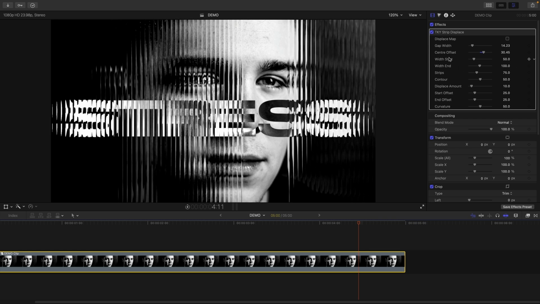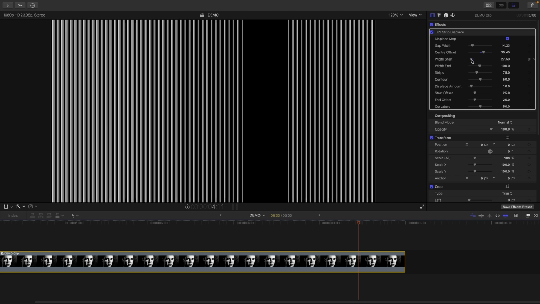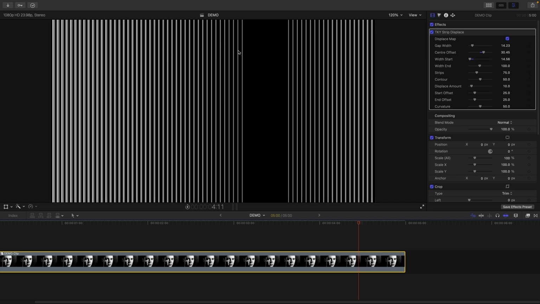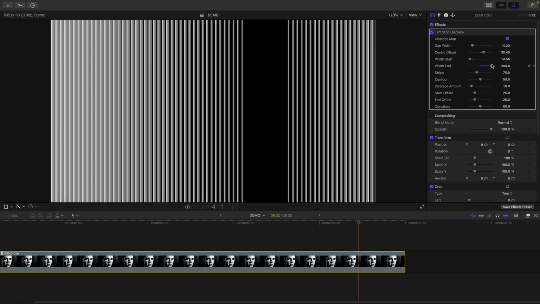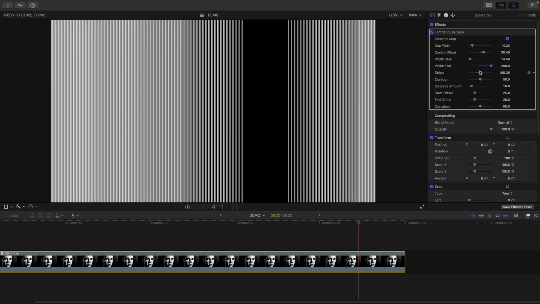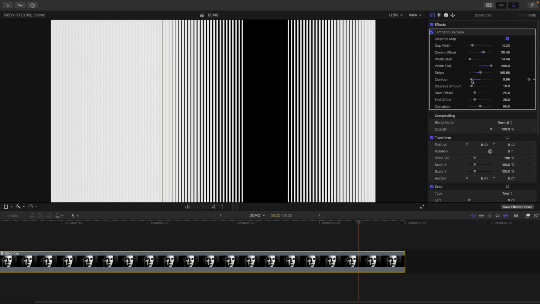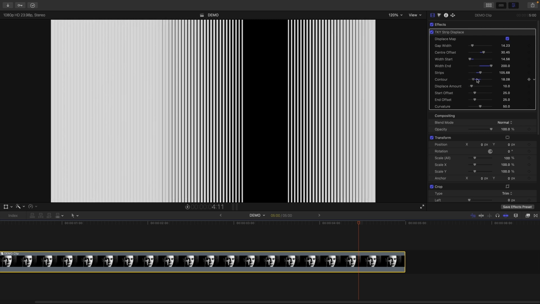Now, the next set of controls, let's just turn on the displace map. It makes it easy to see what this is. So if I reduce my width start, you can see that I can get some very fine displacement lines for the beginning, and I could go the other way with the end to get some fat displacement lines. And the strips obviously determines how many strips we actually have in the effect, and the contour adjusts whether or not there's any kind of glassy contouring.